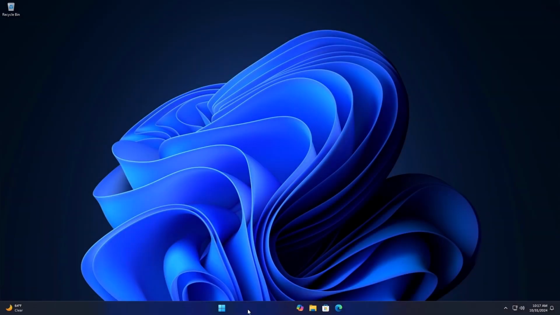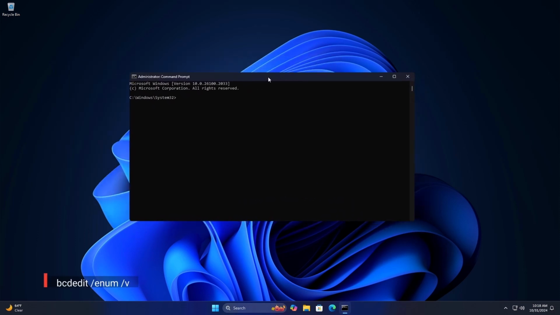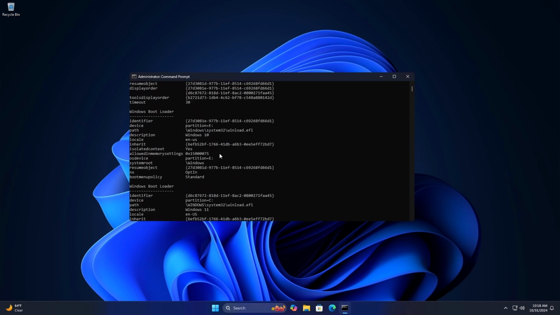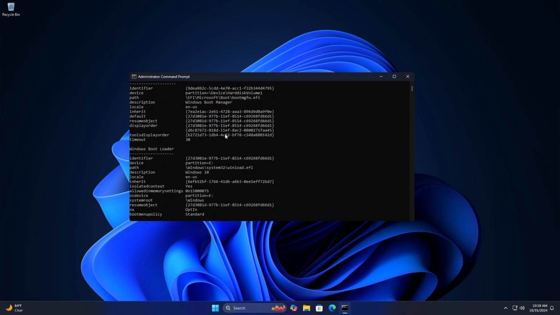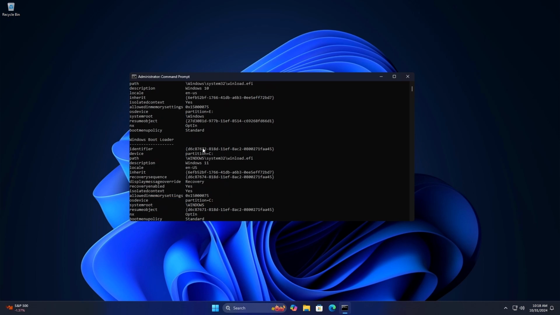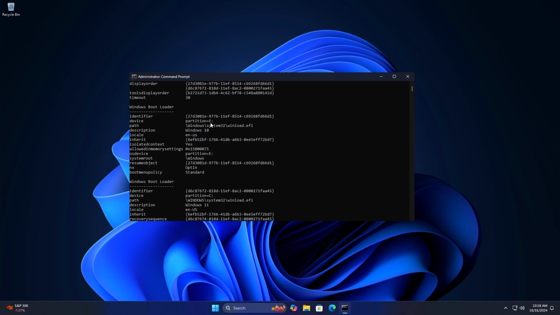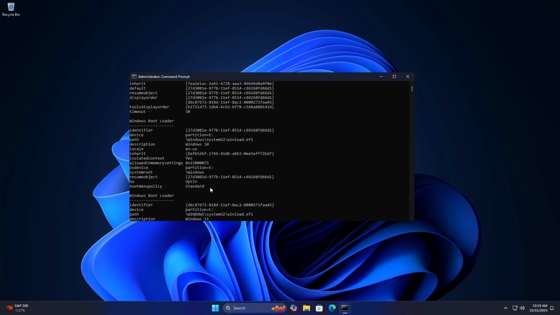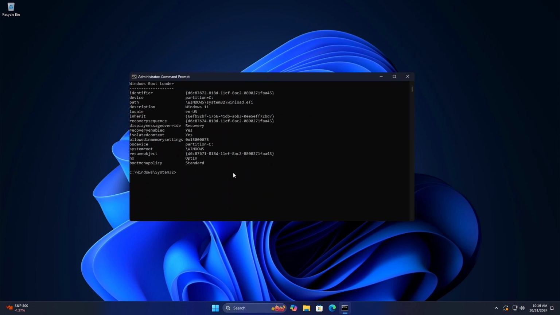Use the BCDEdit command. Open CMD or command prompt as an administrator. Type the command and press enter to list all boot menu entries. Identify the entry for the removed OS, and note its identifier, a string enclosed in curly braces. Type the delete command. Replace identifier with the actual identifier, and press enter to remove the boot entry.